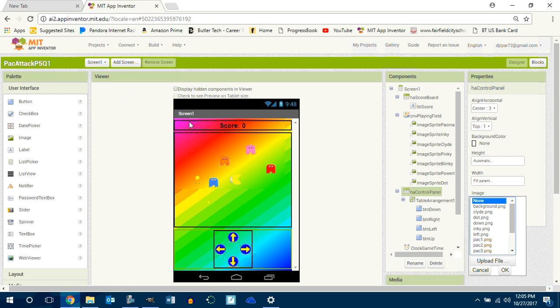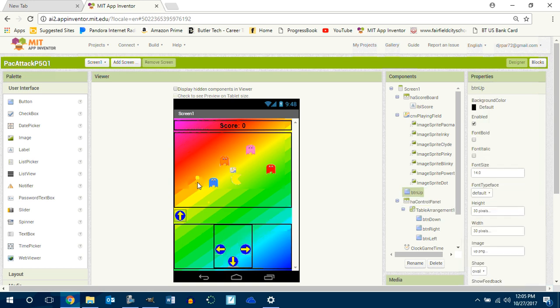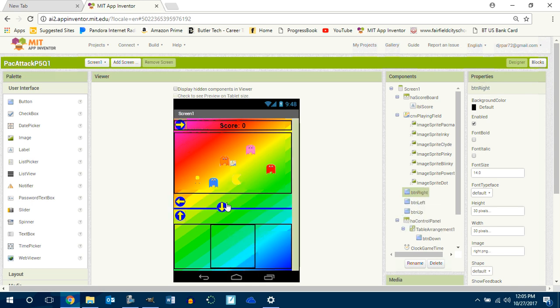You need a horizontal arrangement up top, a canvas in the middle, and a horizontal arrangement at the bottom. In that bottom one, I built this. So I created these buttons over here. You can drag them wherever you want. You guys see how I'm doing that? These are those buttons.